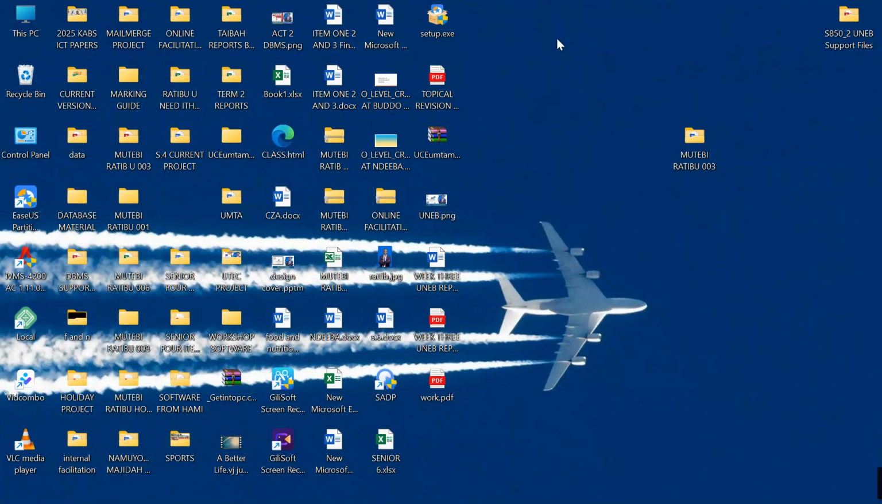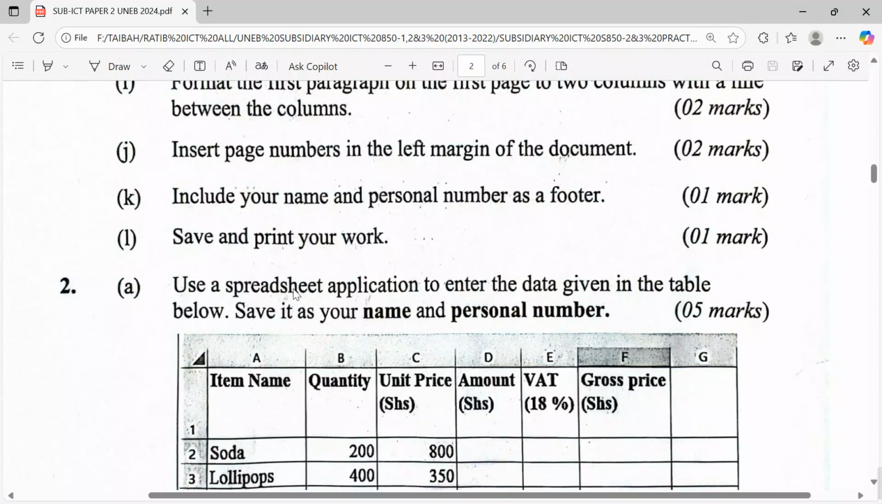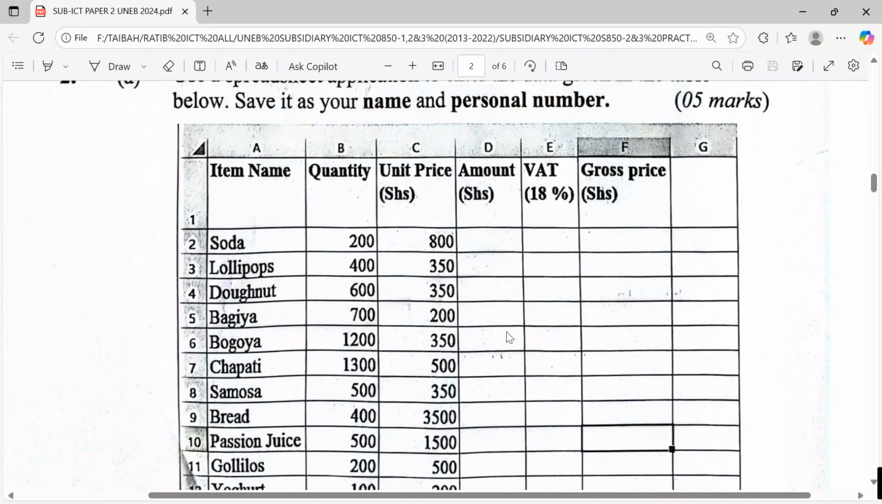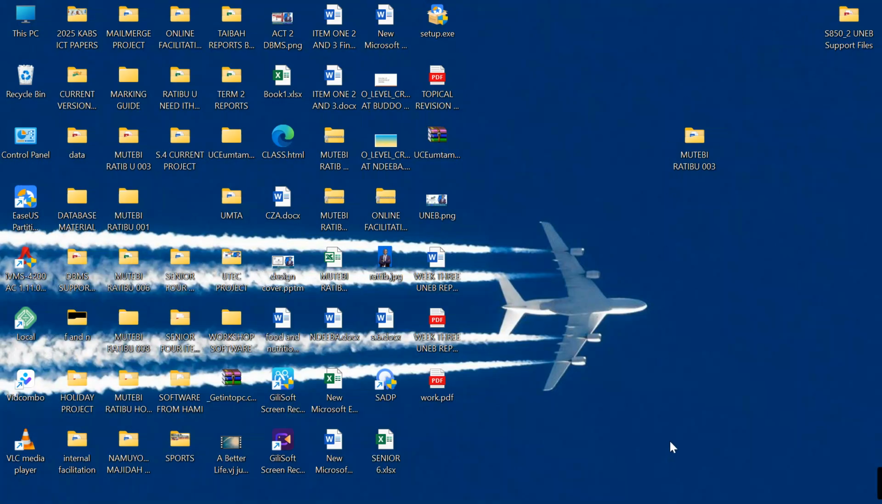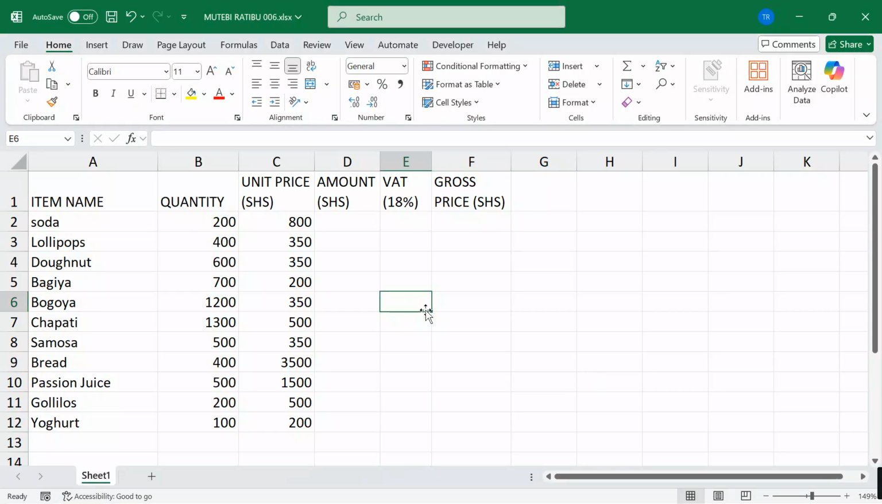After doing that, now I want to go to question number 2. Under question number 2, what are they talking about? Using a spreadsheet application to enter the data given in the table below. Save it as your name and personal number. They want us to enter this data within a spreadsheet file. So I'll come over here. I had created my file already. To save time, you can pause, copy, and then have the same information.